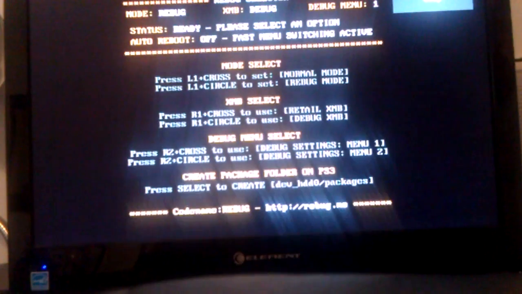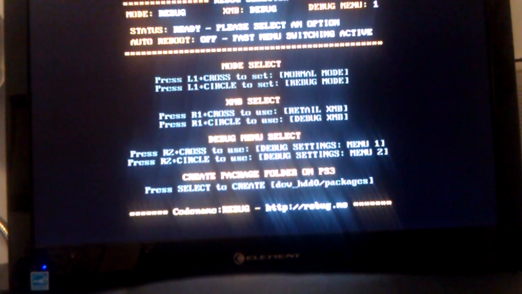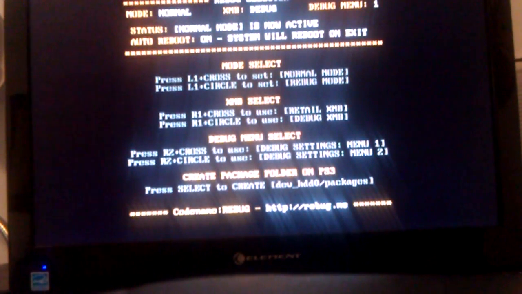You're going to want to first open up Rebug Selector, and if you don't have that installed already, it's Package Manager, Install Package Files, PS3 Hard Disk, and then Rebug Selector 1.6.1.package. Once you've installed that, open it up. Once you're in that, you're going to want to go to normal mode if you're not already in it by pressing L1 and X, and then it should say right there, and just quit out of it and your system will reboot.